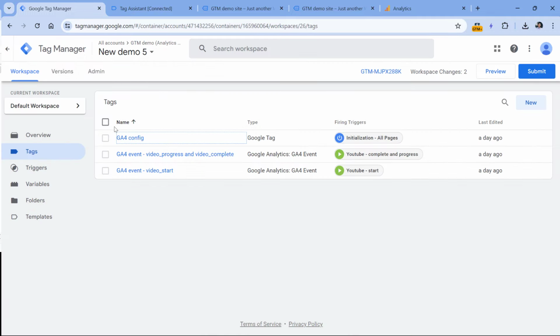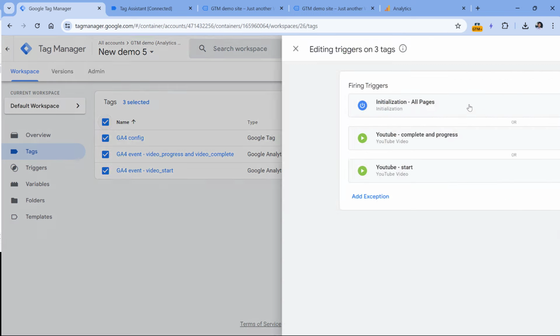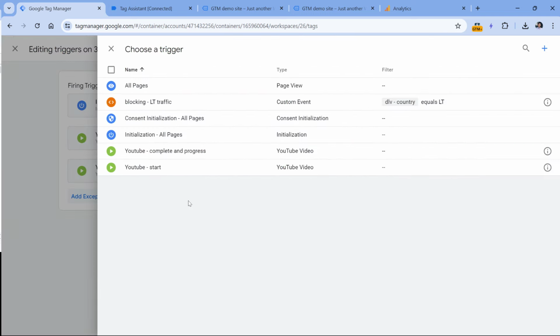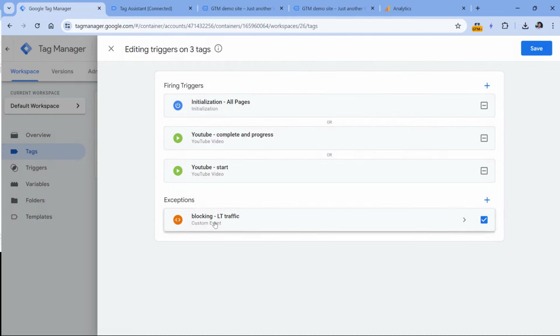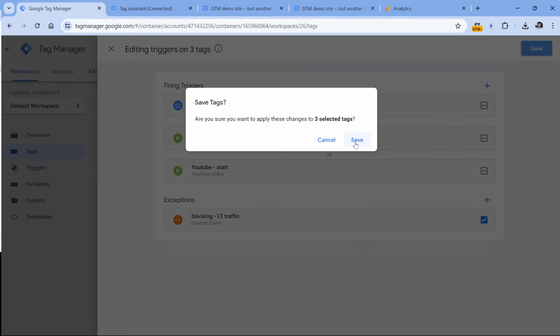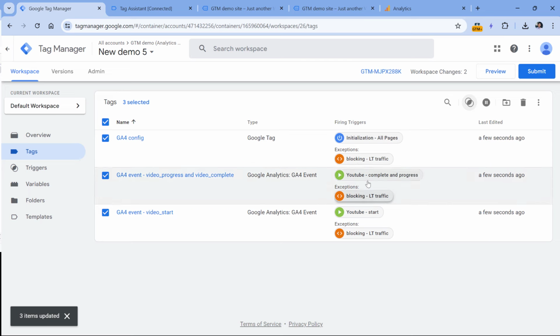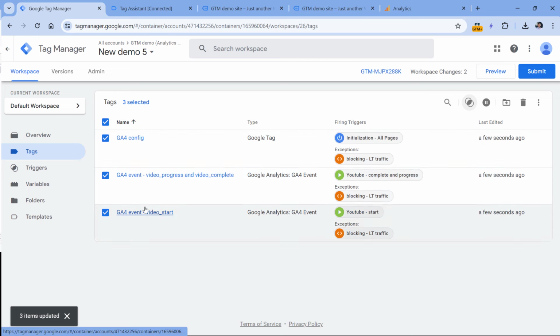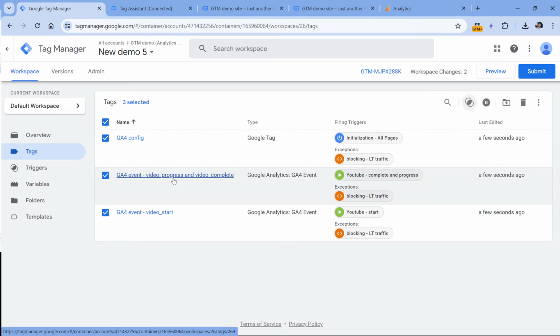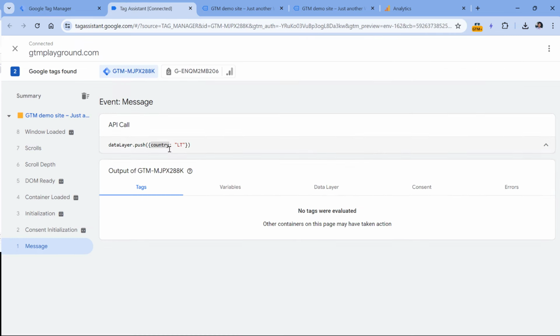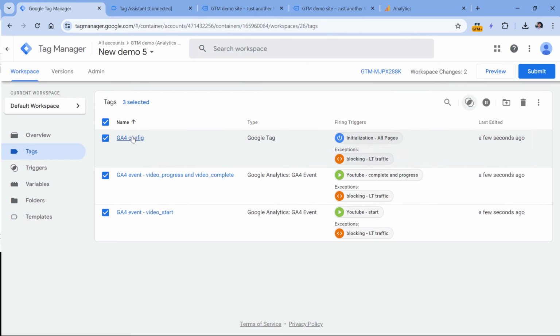Another option is to select all tags. Just click this checkbox, then click this icon to edit triggers, and then click add exception. Here, if we click this trigger and hit save, and then save again, the trigger will be applied to all those tags. And if the visitor lands on your site, the country is pushed to the data layer, and its value is specifically this, then none of these tags will fire.